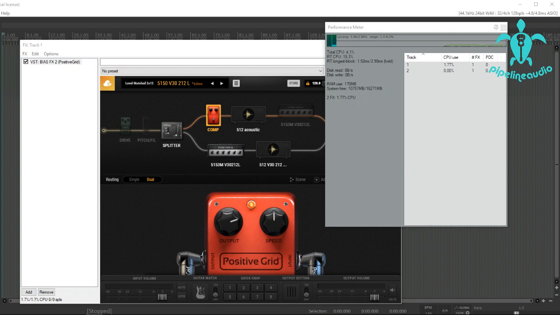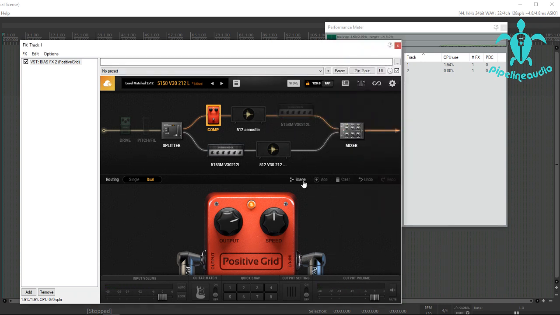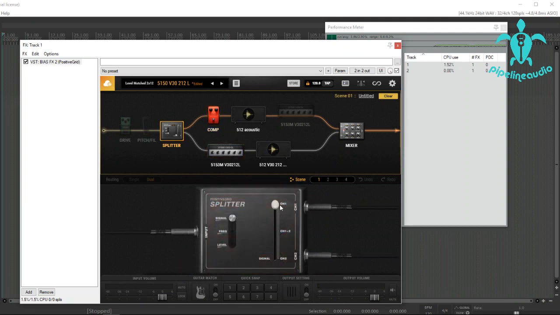So let me see. Okay, so what I want to show you. You probably want to assume that you would want to switch sounds by using the splitter. And I'm going to show you why that may not be the case. So I'm in scene 1. I'm going to have it on channel 1, which is the clean. I have the splitter outputting just the channel 1.